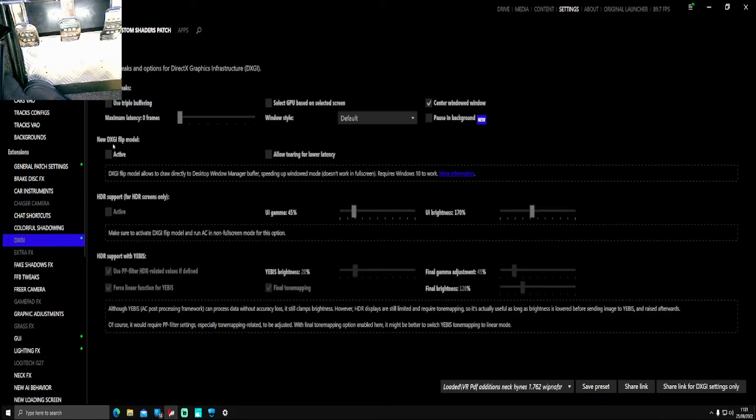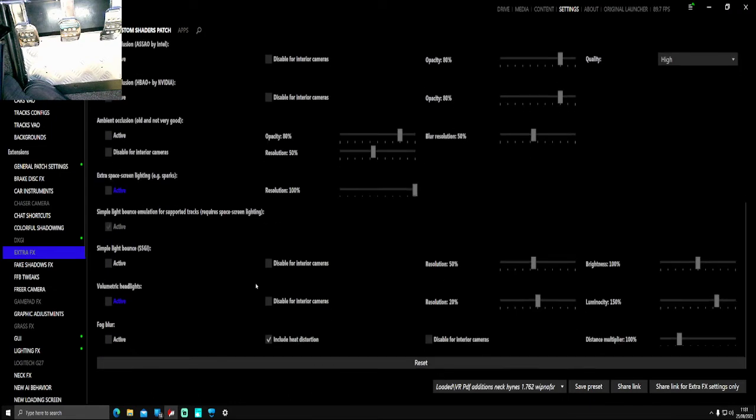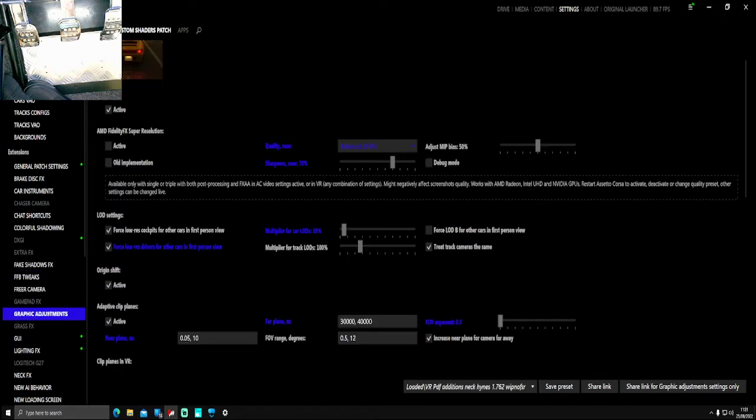All this DXGI I haven't bothered with. Extra FX, I'm running that off. Fake shadows on. Obviously camera's not really affecting our thing. Graphics adjustments are quite an important one for us though. So I'm not running this on in here. FX super resolution is turned off.